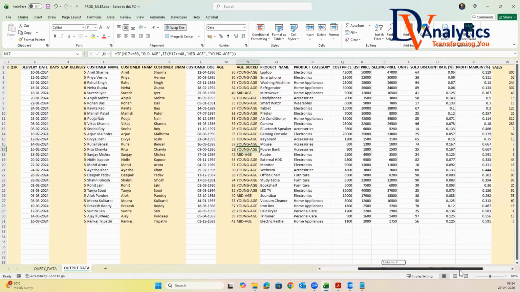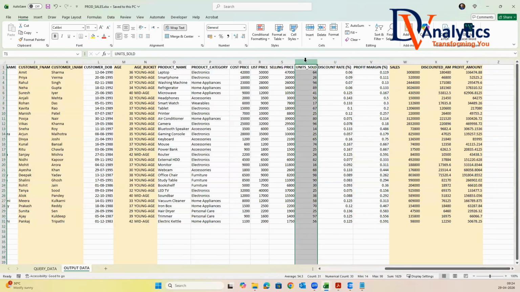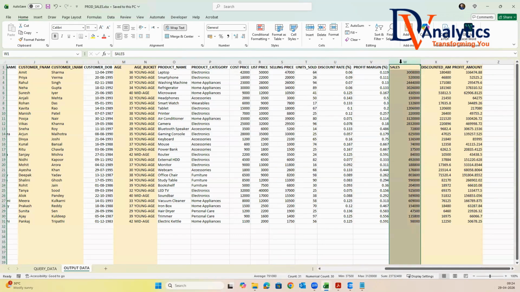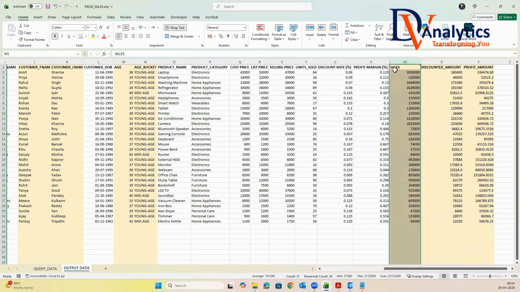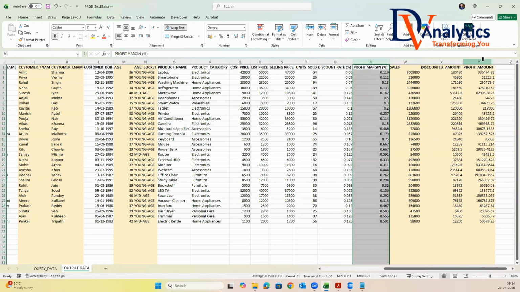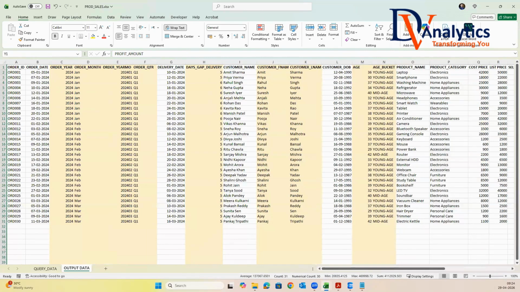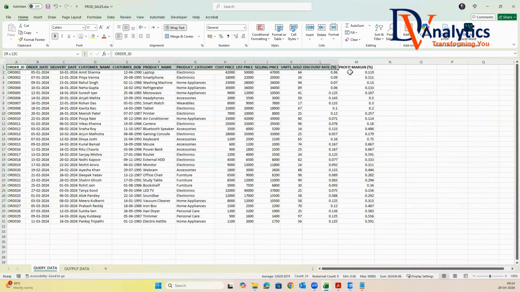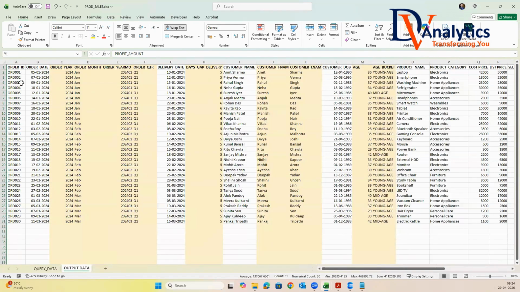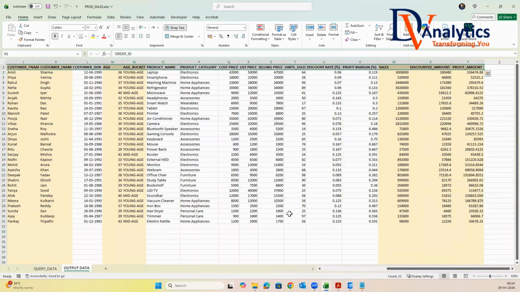Then you multiply your units with selling price to get the sales. You multiply your sales with the discount percentage to get the discounted amount. You multiply sales with the profit margin, you get the profit amount. Yes or no? So ultimately, what is happening? Your table is given with how many columns? Only 13 columns. Now, after data transformation, how many columns did you create? The count is 25. That means you added 12 more columns to the existing table.